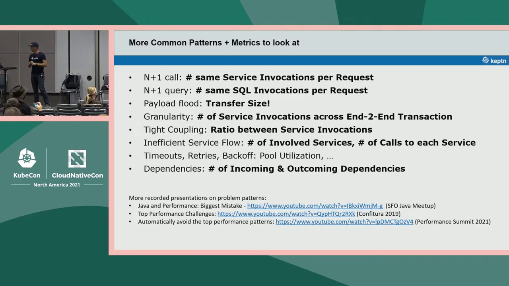These are a couple of these problem patterns and also the metrics to look into. If you want to know more, over the last couple of years I did several talks where I talk specifically about all these patterns, giving examples. The links are on the bottom.